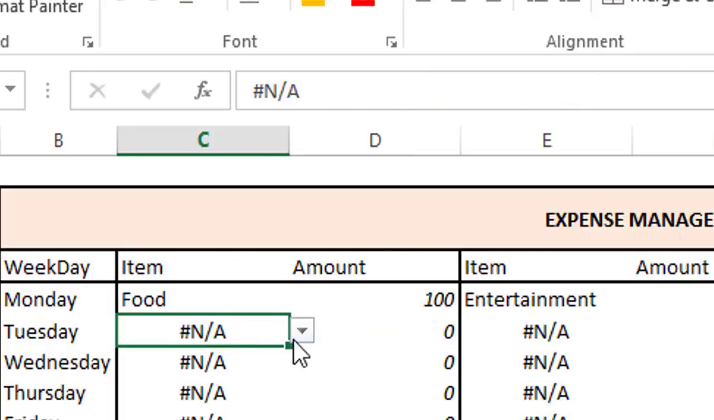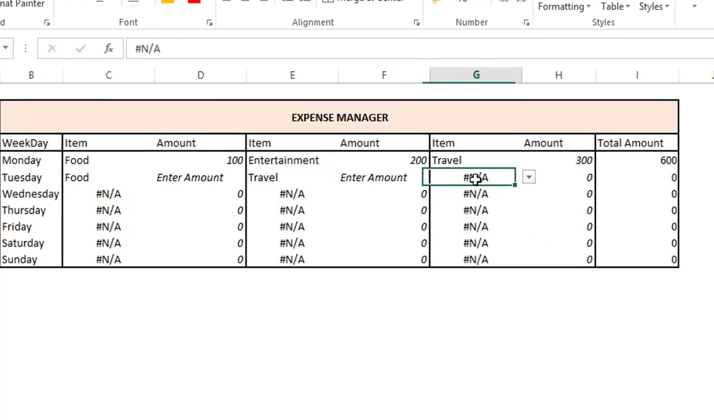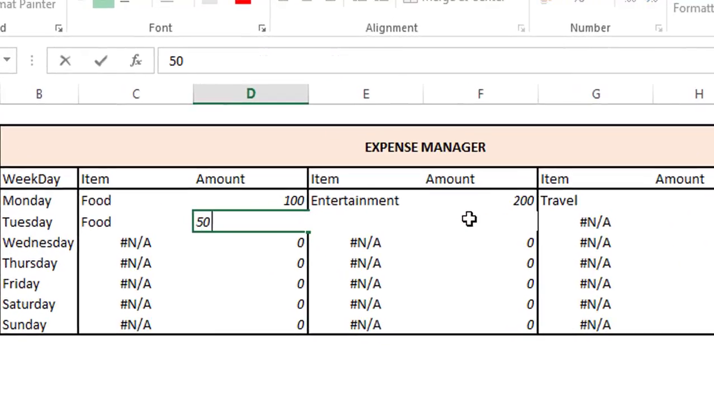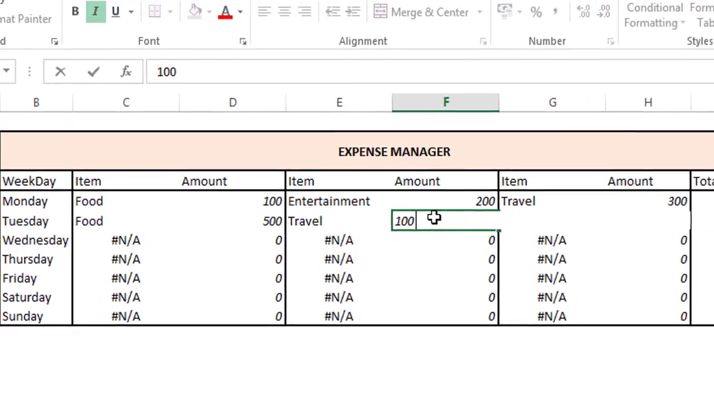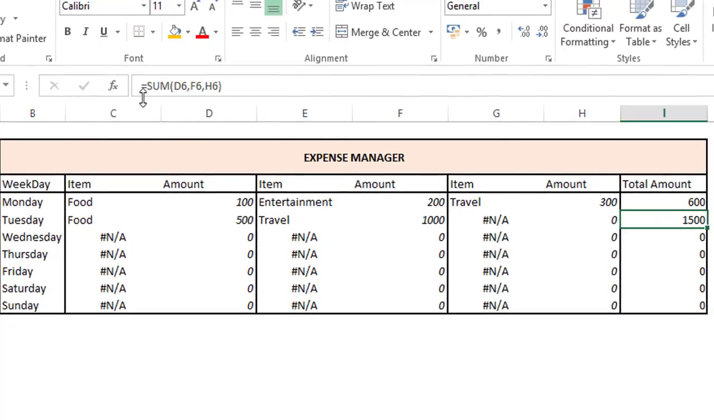So if, for example, I select food here, travel here, and I don't have a third head, that is, my expenses for the day Tuesday is restricted to food and travel and nothing else, here they will prompt you to enter an amount. Here they'll prompt you to enter an amount, and here it just takes a 0, which makes summing of these three easier now.